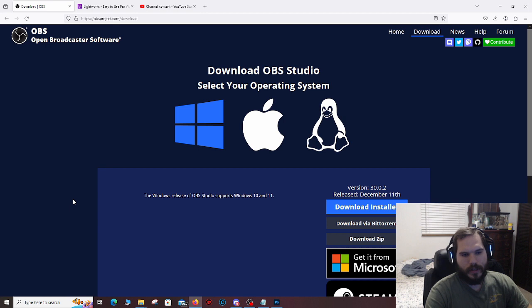It also allows you to set up your layers, so it has basically the camera, microphone, display, all that, so you can change that around pretty easily. All you're going to do is go to the website, which is here, and I'll link all these websites down in the description below.